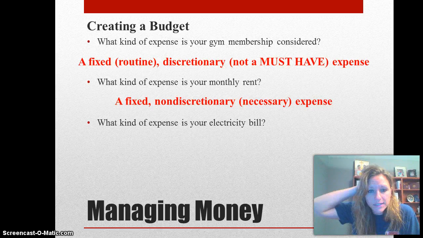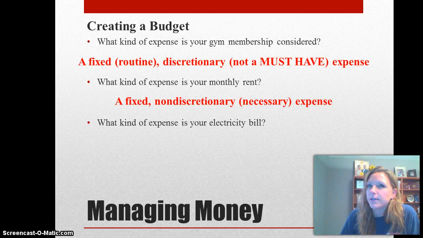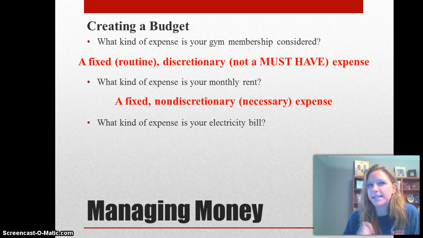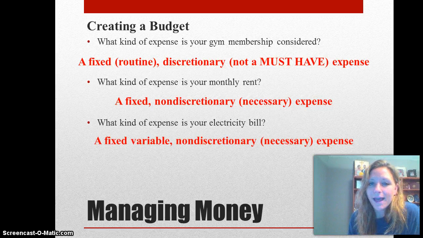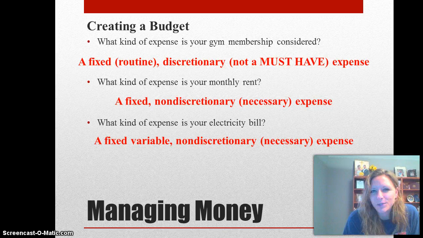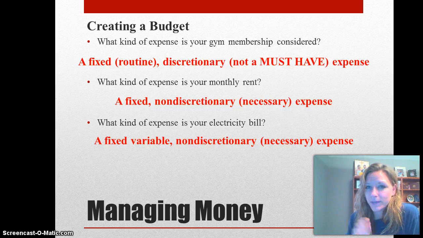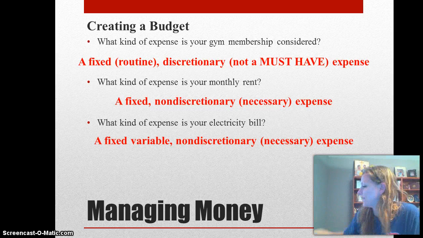So then finally, what kind of expense is your electricity bill? Now this is something you can count on having every month, but is it going to be the same amount every month? Some months you might have your lights on all day, some months you might not. So that would make it a fixed variable expense. I know I'm throwing all these crazy terms at you, but they're really pretty self-explanatory once you think about it. It's fixed because we can count on having it every month, variable because it will change every month, but it is a necessary expense that we need to have in order to survive.